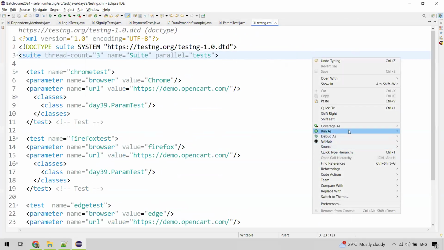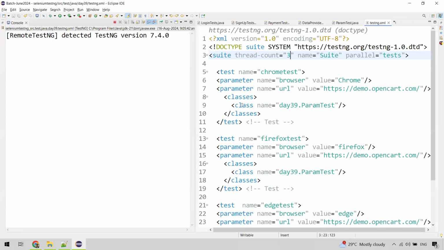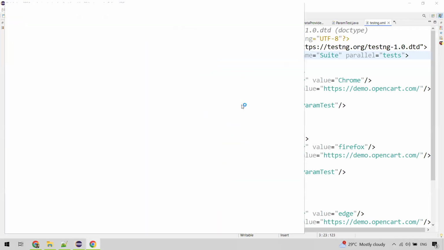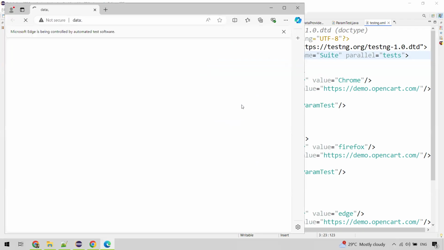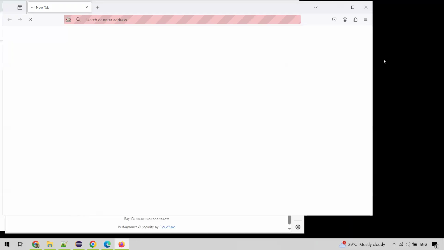Now let's observe. We just included that, right? Now, if I run it, observe, all the three browsers get opened in parallel. Look at my taskbar: Chrome, Edge, and Firefox, all the three got opened at the same time. In parallel means concurrently, at the same time. And the test gets executed, right? The same test will be executed on all the three browsers.